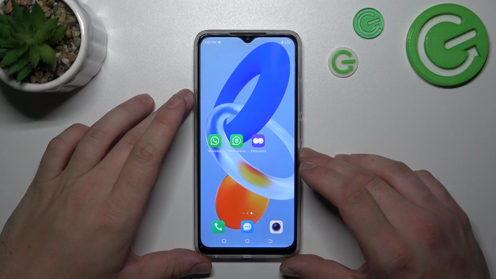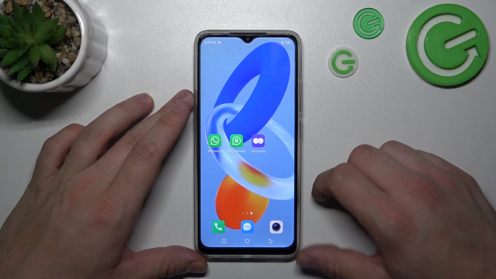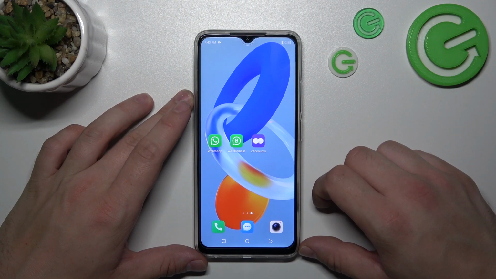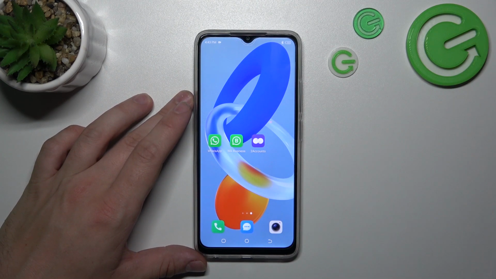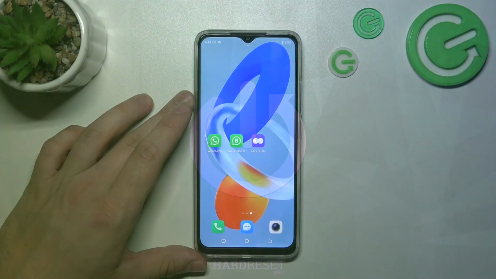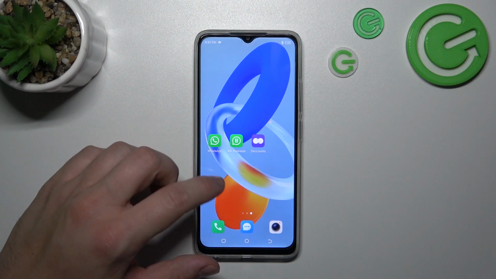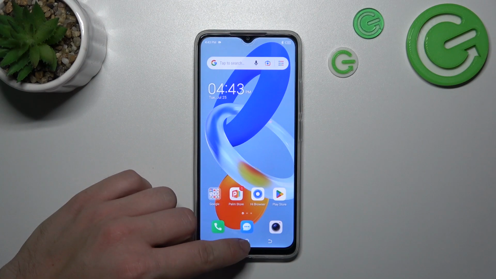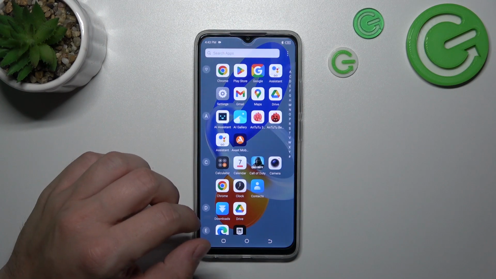Hello, in front of me I've got TECNO Pop 7. In this video I'll show you how to find File Manager. In the beginning, let's go to App Drawer or search for Files app.